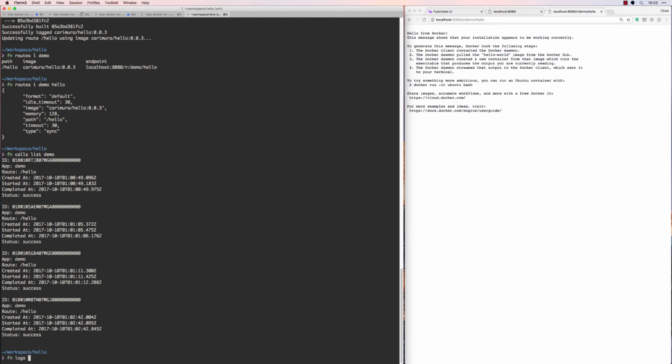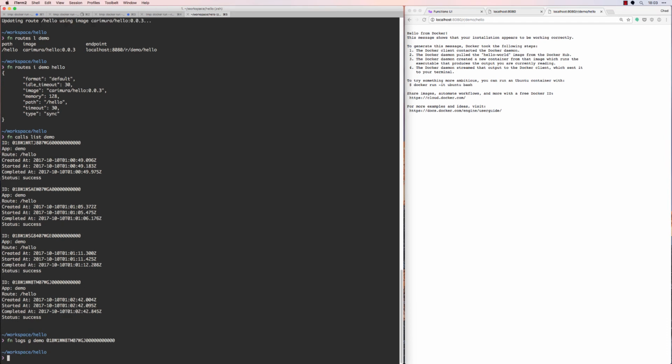And we can even do fn logs, get demo, select this particular one. But because there was no standard error, there's actually no log available. Normally that would give us some log. And that's how easy it is to get started with the FN project.